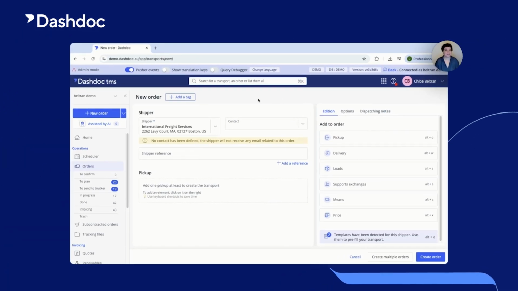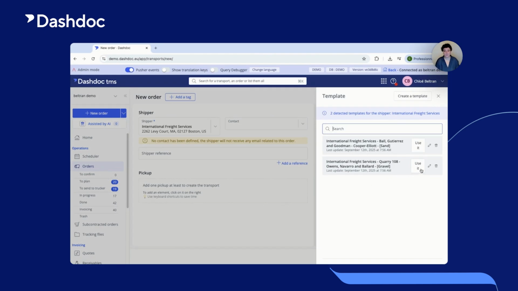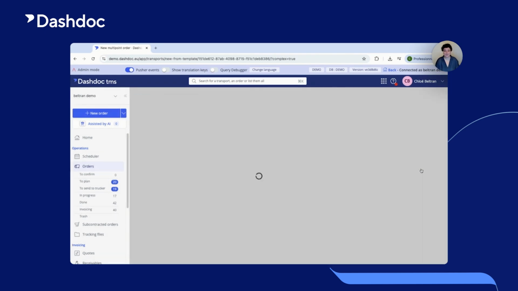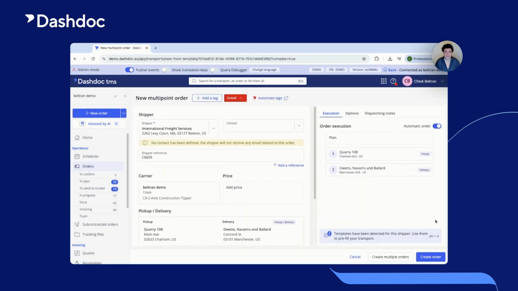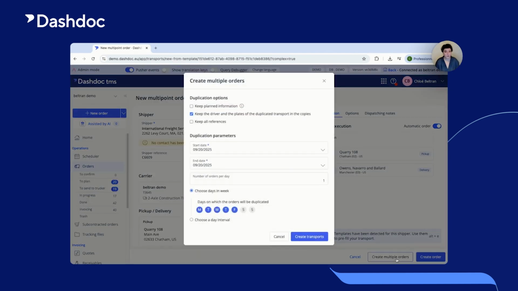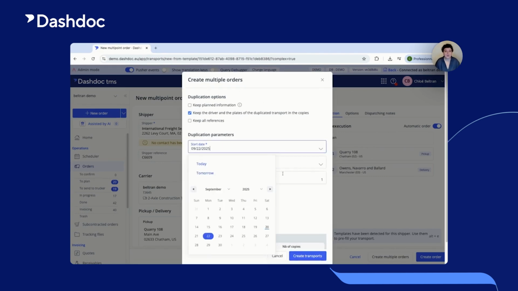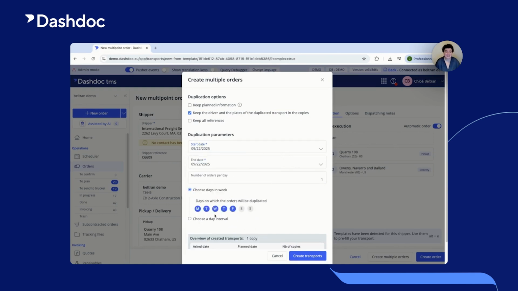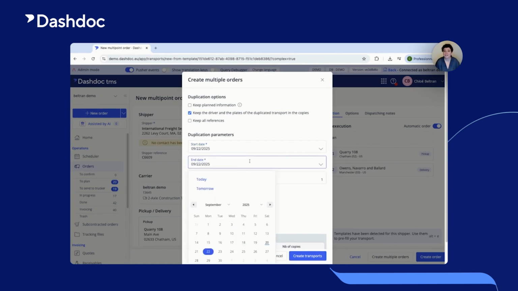Now, if we need to create a duplicate or multiple orders, all we need to do is go ahead, choose our shipper. We can click on our template once again. And this time, instead of clicking create order, all we need to do is click on create multiple orders. Once we've clicked on multiple orders, we can go ahead and choose our options. We can also go ahead and select the dates that we want these orders to be duplicated in.